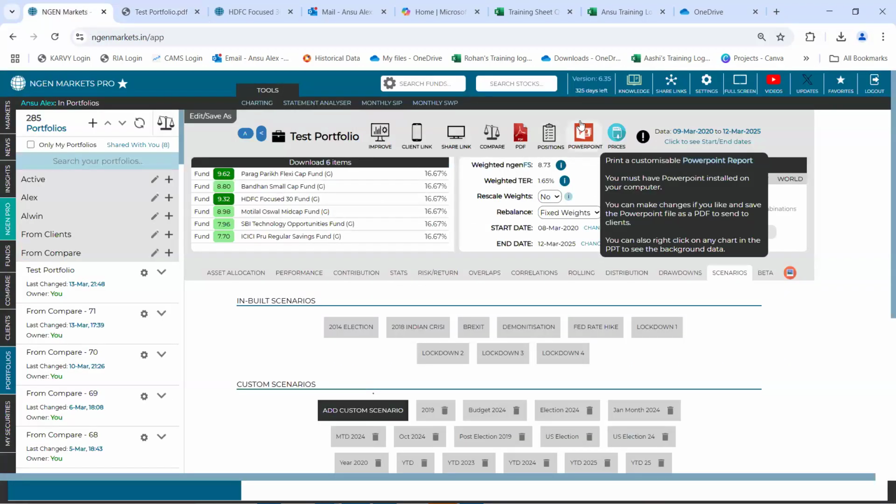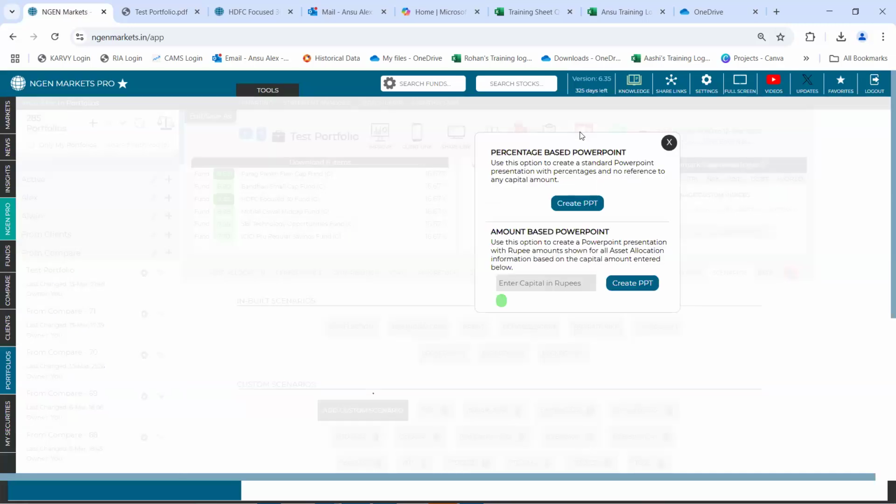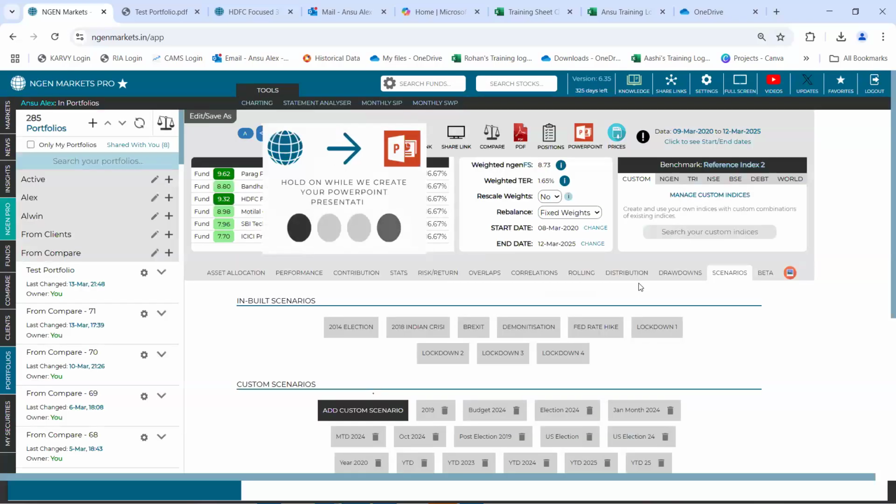Next, as I highlighted, we also have a portfolio level PPT too. Now, this can also be used as an option for proposal creation that you wish to share with your fresh client, wherein you can create an amount based portfolio as well. So let's say this client has an AUM of 20 lakh. You could input that in this gray section in this amount based PowerPoint option and simply click on create PPT.